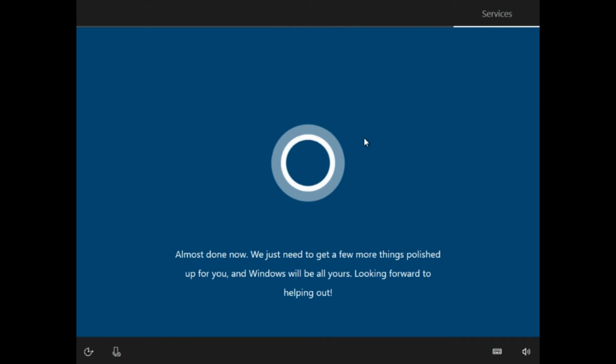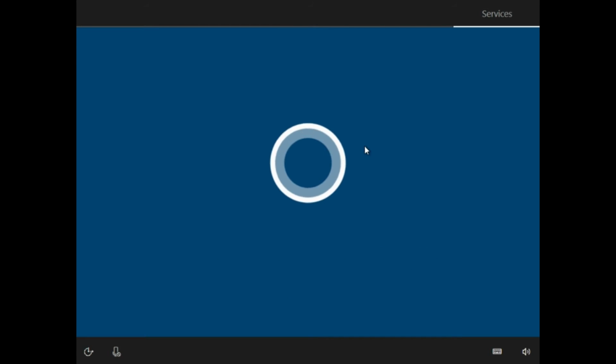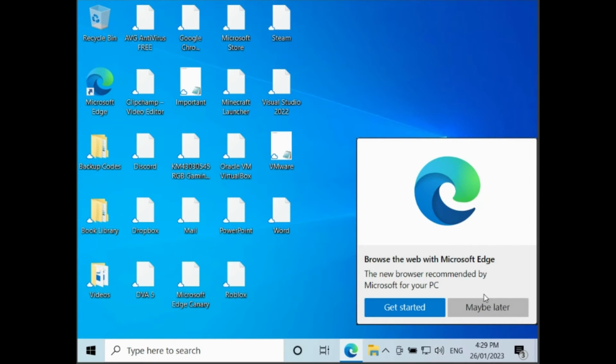Blung, blung, blung. Ah, there we go. Almost done now. We just need to get a few more things polished, and Windows will be all yours. Yay! And this is the horrible, annoying thing that they do.